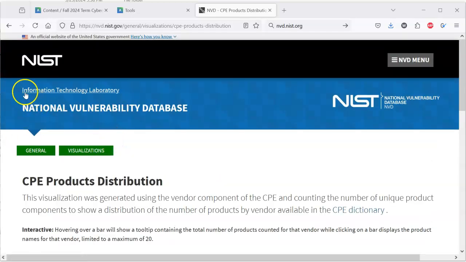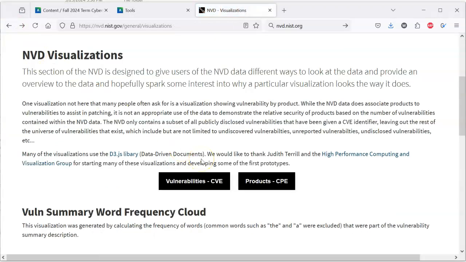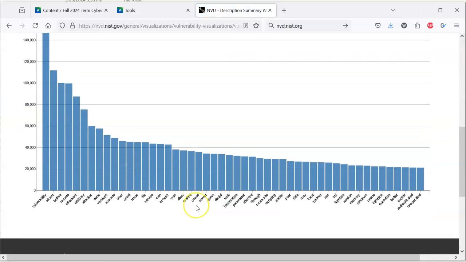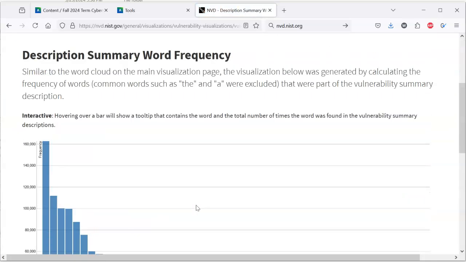So let's see. We'll go back to where we were because the one that's in the assignment I didn't get to. Vulnerability CVE, description, summary, word, frequency. All right. And there we are. So vulnerability is entered a lot in vulnerability assessments. We have all kinds of other things to look at.